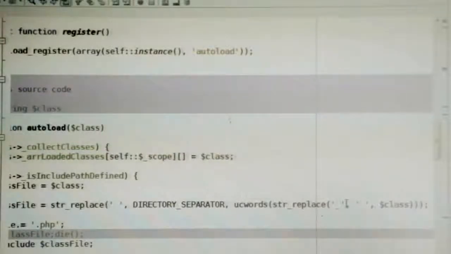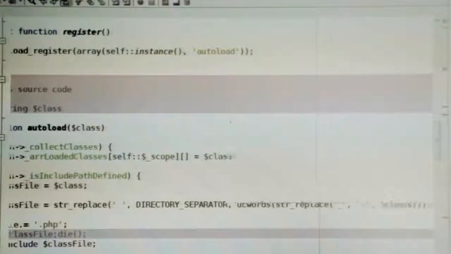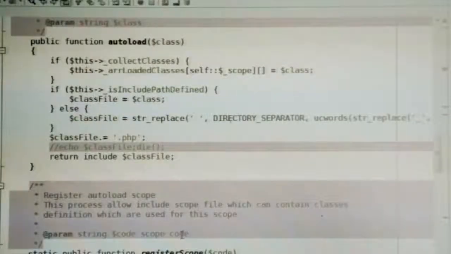So that's the process. Basically, any underscore here is effectively going to be translated into a slash, and then we're going to include that file right here. And then, of course, the very last part of the class name, in this case view, will just append .php to it. That's how that works.